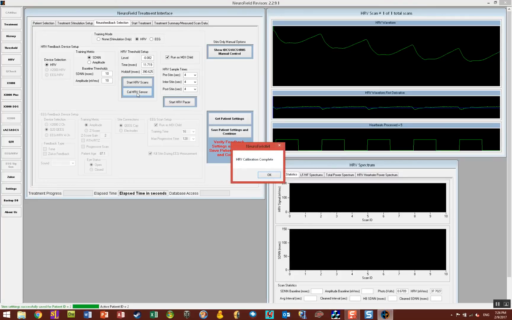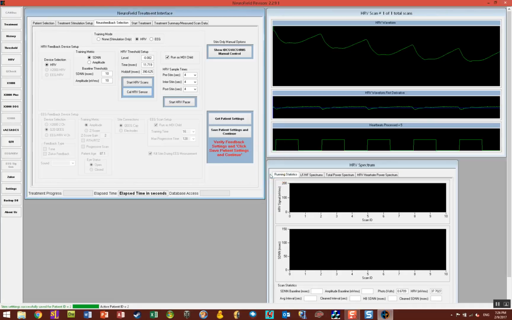Okay, it's all done. That's how quick it is. Now it says HRV calibration complete. It doesn't mean that it's correct. You have to verify that visually by looking at it. And the way you do that is you can see each one of the heartbeats in the first derivative here.